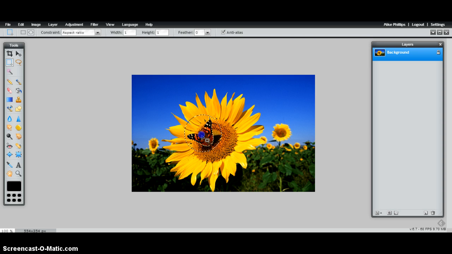Inside of that marquee tool, I can also move that marquee around. So what this does is allows me to create these marching ants, or the selection area around this butterfly.